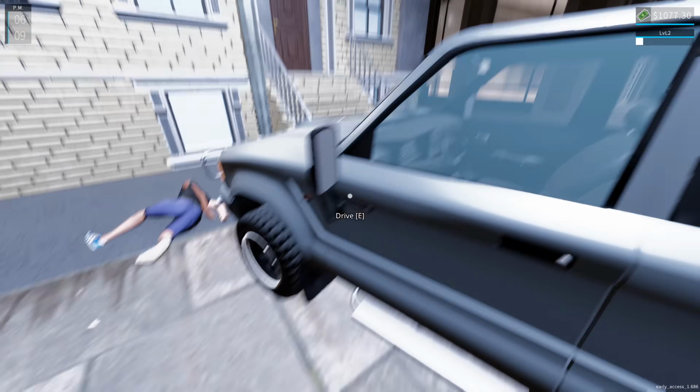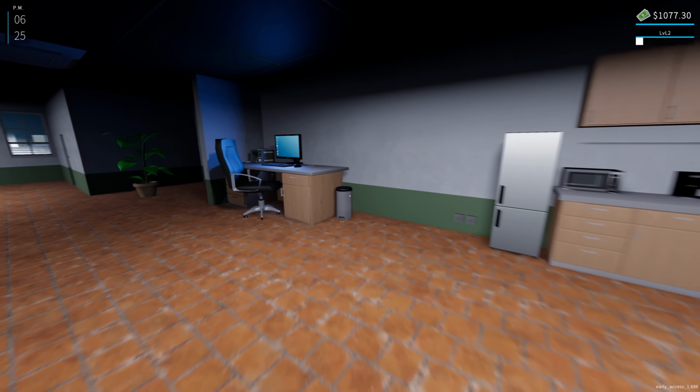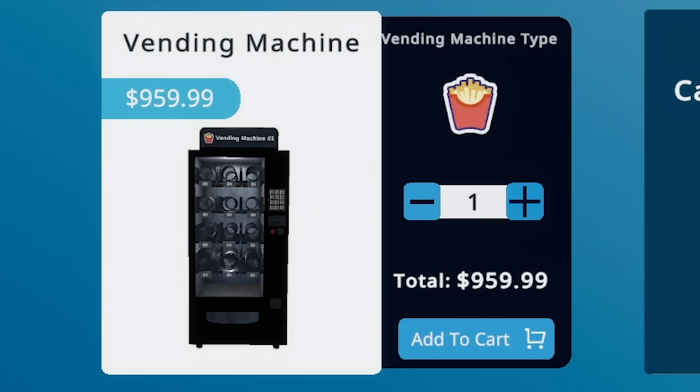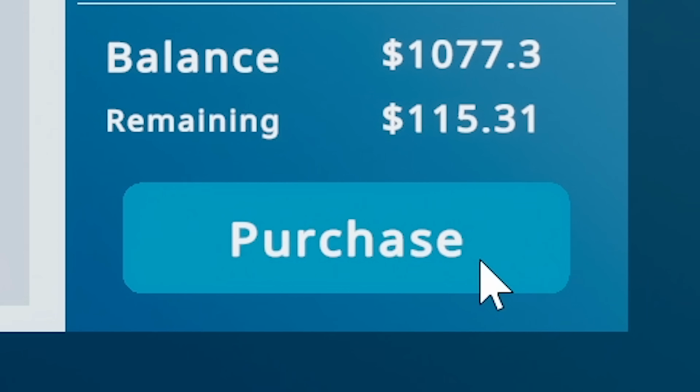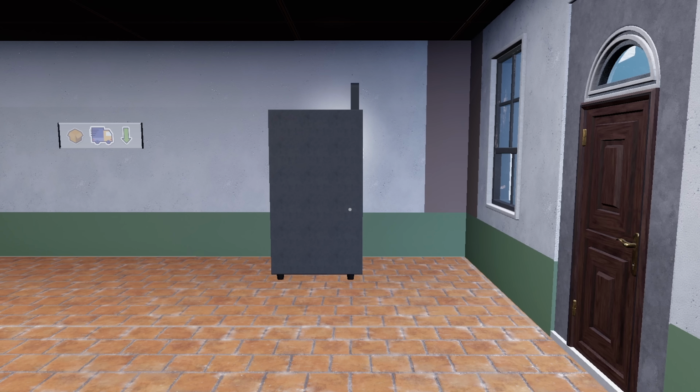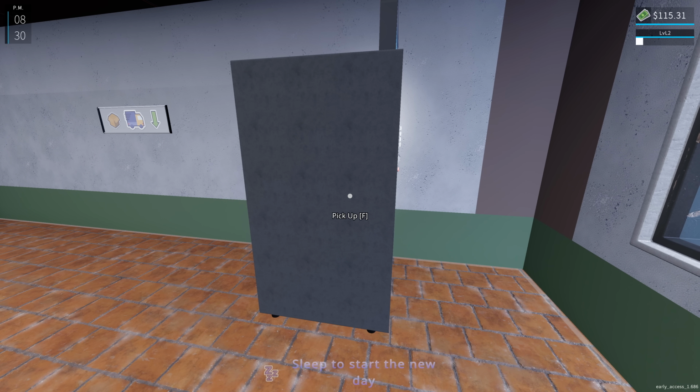Whoa, watch it, buddy. You almost hurt my car. Our computer is gonna help us do that thing we need to do. $959? I have to spend money to make money? Very upset about this. Well, there it is, just hanging out in my lobby. Surely I can't just pick this up, can I?